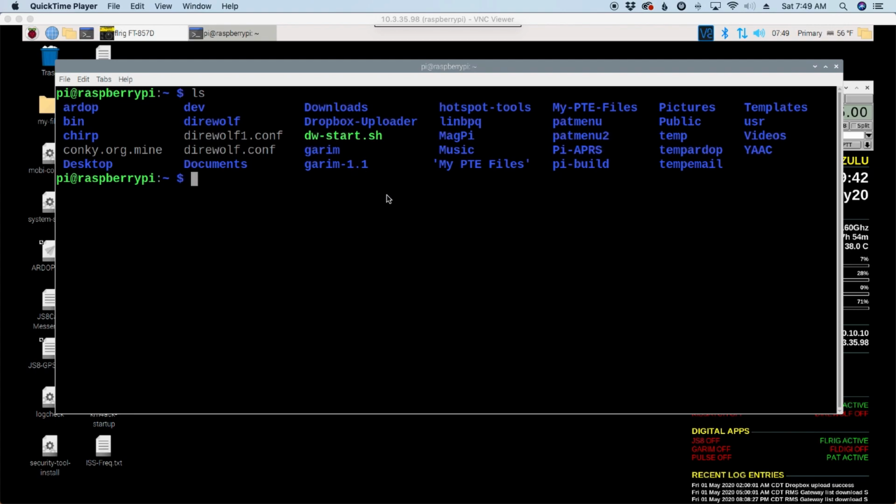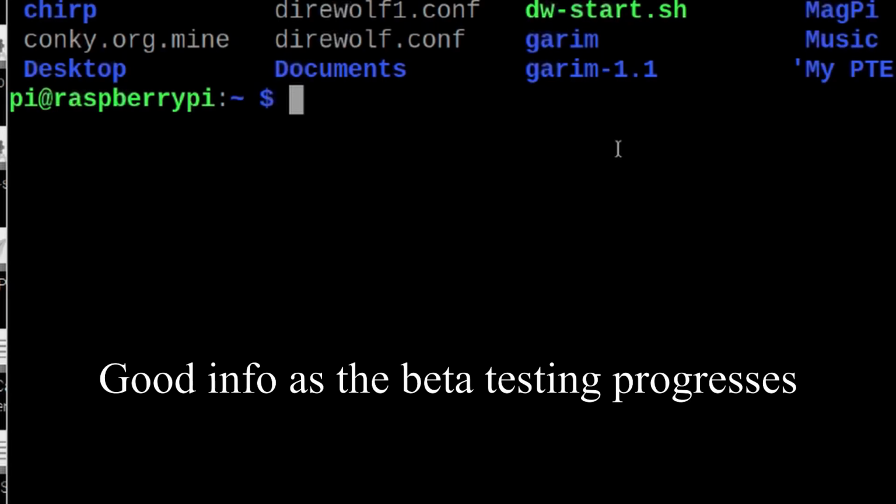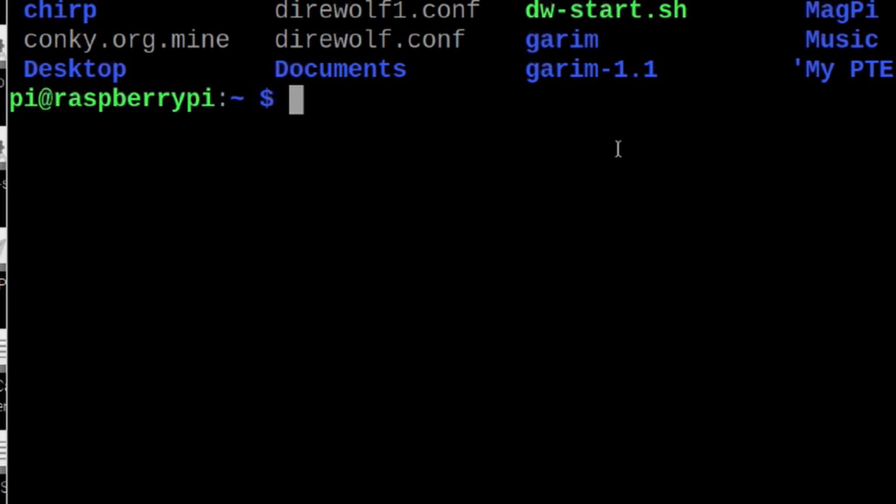You're looking at my terminal window here. Now you'll notice I've already got Pat Menu 2 installed. I want to show you guys how to uninstall it in case you don't know. And this would be in your home directory.